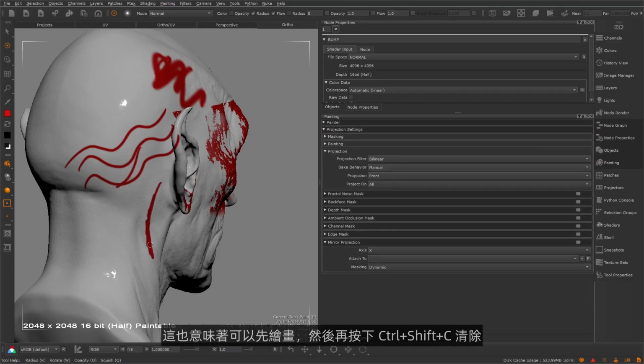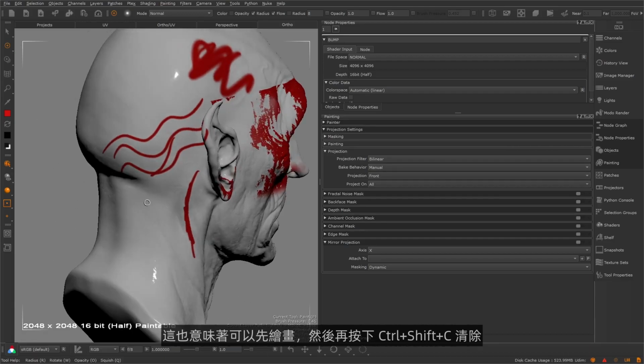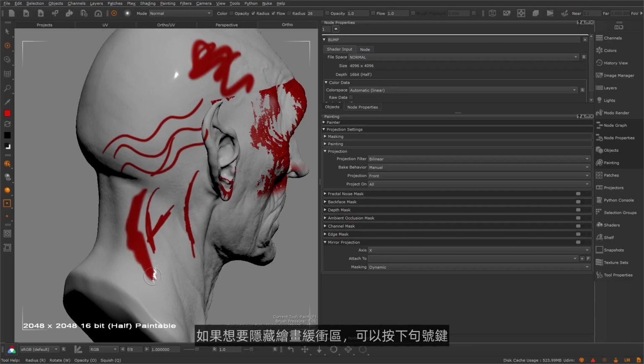And this means you can paint, Control Shift C, and you can go in here. If you want to hide the paint buffer, you can hit the period key, and you can see this now hides the paint buffer. This is really useful. You can see this changes down here as well, so now it's set to invisible. This is incredibly handy if you need to just check what you've been projecting looks good or not, instead of having to Control-Shift-C and undo and such. So, period key, super handy.